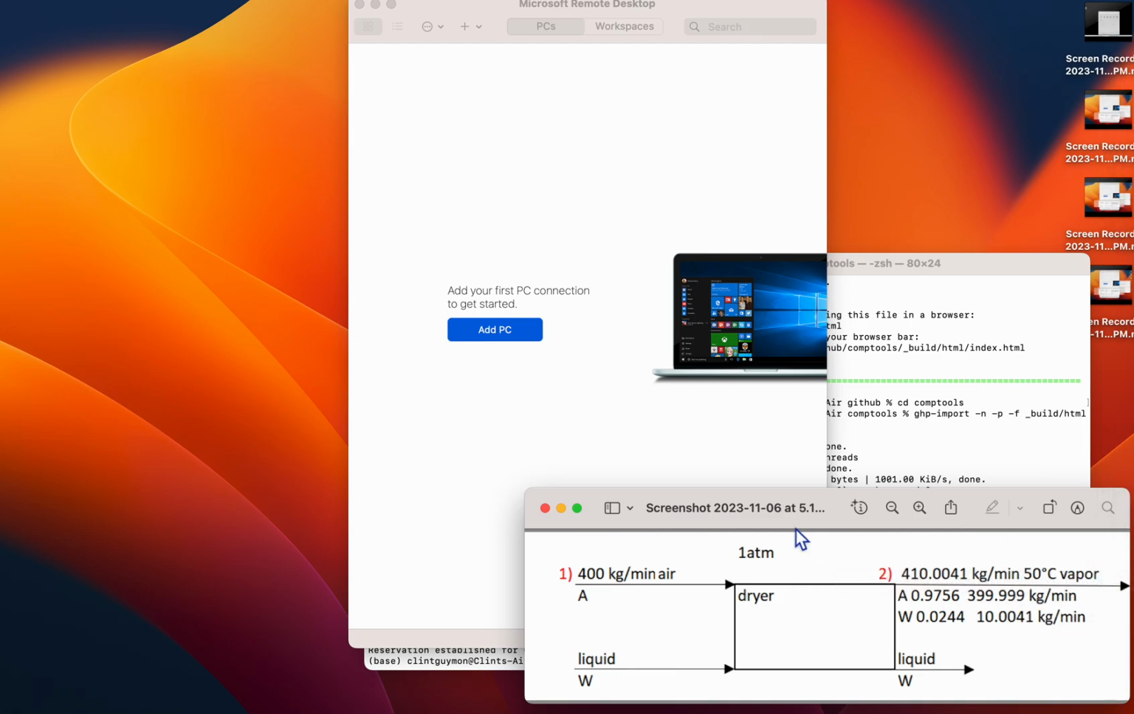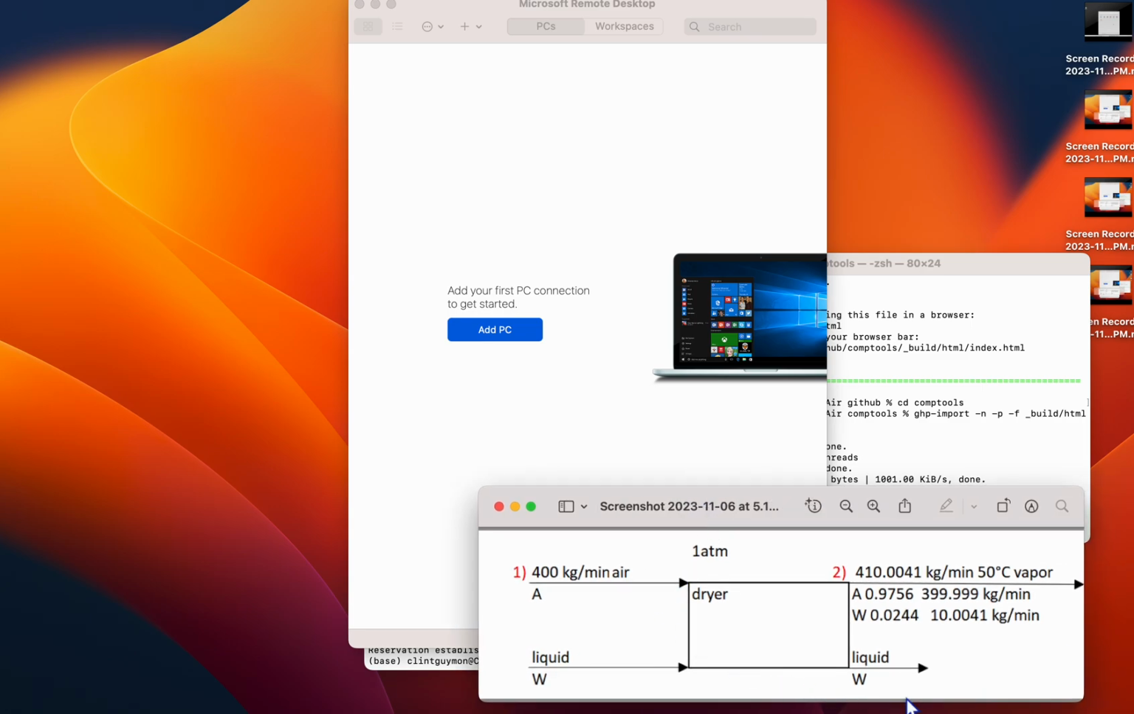Just wanted to talk you through using Aspen to simulate this condition here, where you have some liquid water flowing into a unit operation. This here is called a dryer, and dry air is flowing into there, and then a vapor phase exits with the liquid phase.